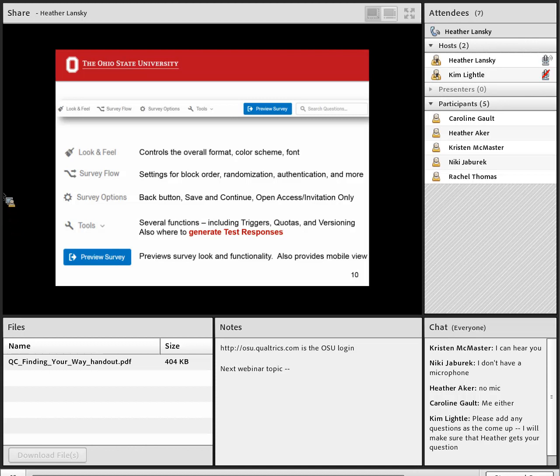I can't stress testing and previewing enough, which brings me to the next little button on this page, which is Preview Survey. That gives you the preview of the look and functionality. It also allows you to test the survey yourself, walking through all the branching logic, so you can walk through the different scenarios that you expect and make sure that your branching logic, your survey flow, everything is working the way that you expect it to.